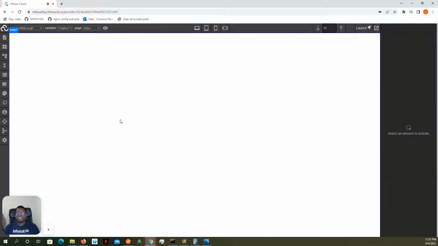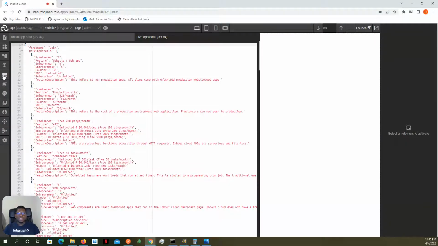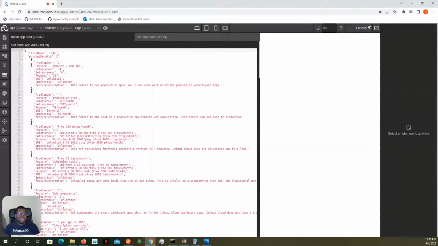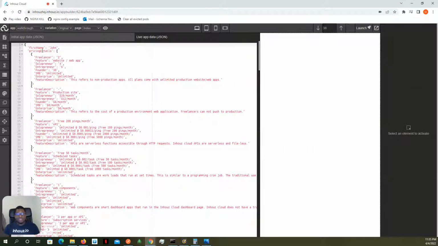All right, let's talk about working with tables, right? So tables are usually referred to as grids. So let's talk about working with tables. If I'm going to peep into my app data, my visual state, I have this list. Pricing details is basically the Inhouse Cloud pricing page, right? How do I get this data? I've just initialized this data in my app data. You can get data that looks similar to this from databases, from APIs, from any data source. So let's consume this data with a table element.